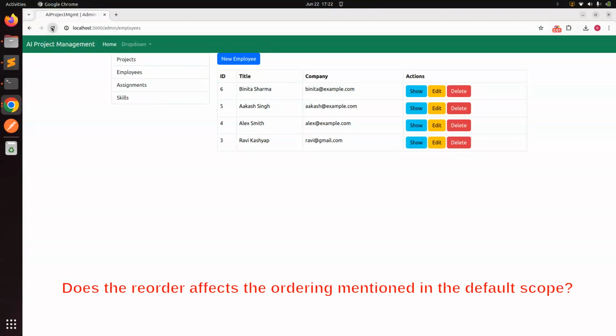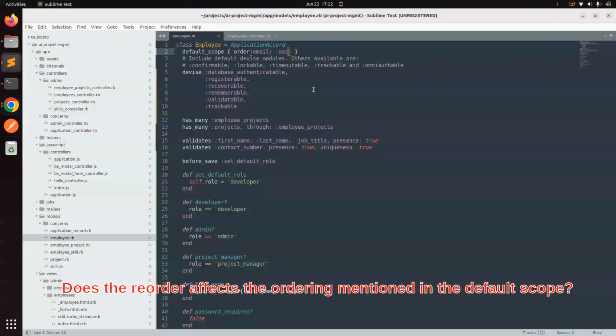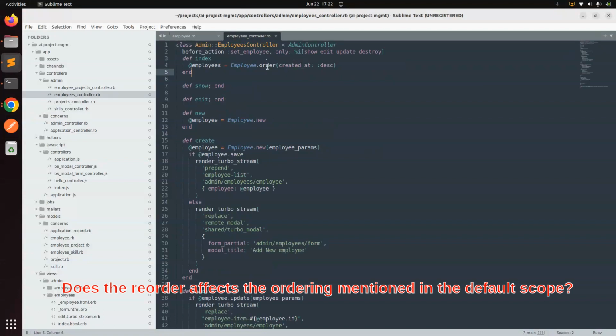Let's refresh the page, and here you can see that the records are first sorted by the default scope that I mentioned, that is, they are properly ordered by the email. That order I defined in the default scope in the employee model, and then it is applying that order query. Now there is one more thing: the reorder.